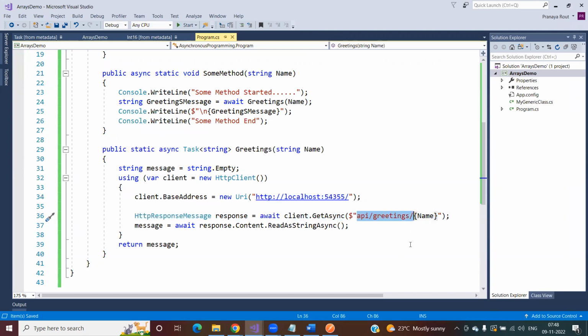But in this case, I do not want to hard-code the name. I'm getting the name as a parameter. So you can use double quotes and open and close curly braces, as in string interpolation. It will convert these things to their actual value. So here you will see api/greeting/ whatever value you have passed to this name parameter, that will be stored here, right? And once this method execution is completed, it will return a response.